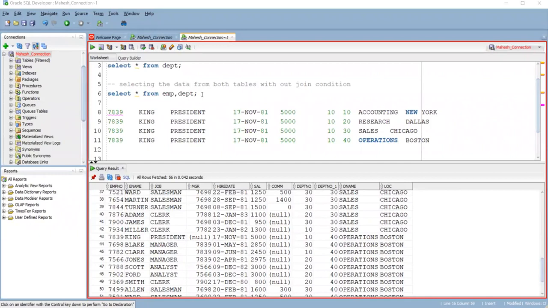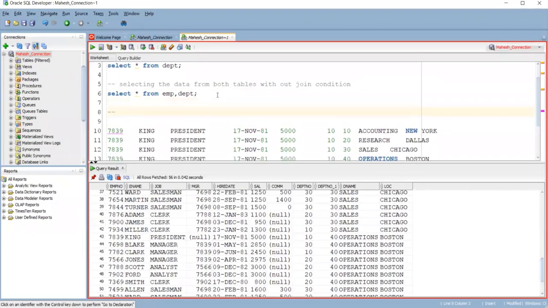If you are omitting the join condition, we are getting unrelated information from both tables. If I want to get the relevant information from both tables, what do I need to do, sir? I need to specify the join condition, sir, when selecting the data from both tables.